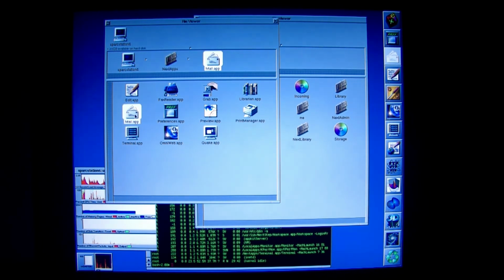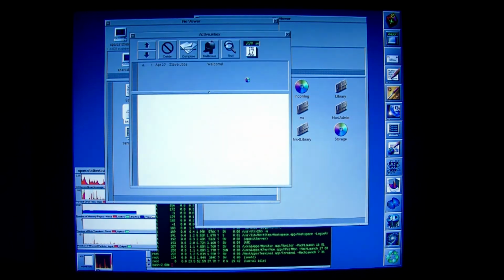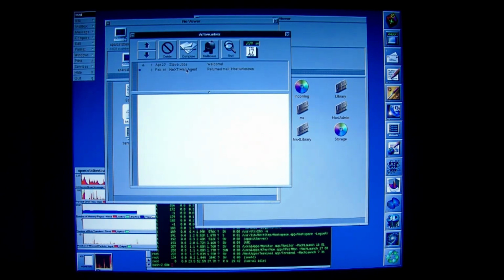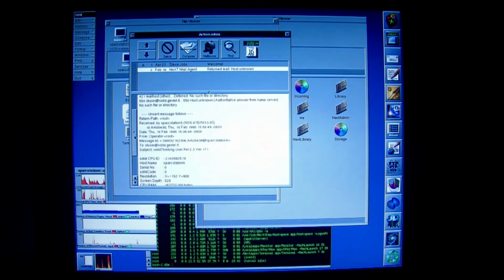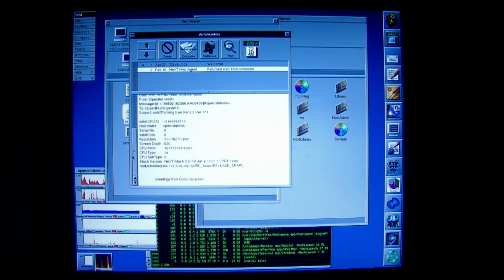Oh, the email client. We'll open this up. What the hell is this? My computer tried to send an email.